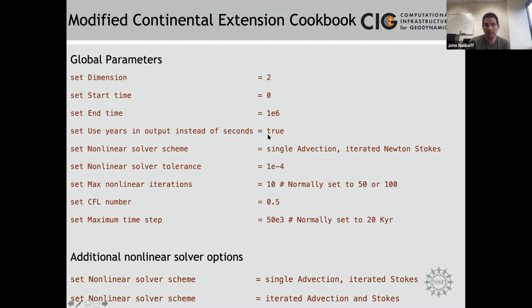We're using years in output instead of seconds equals true. And this is something new. Because in this model we're using nonlinear viscous flow and nonlinear plasticity, we have to do global nonlinear iterations. To do that, the scheme we're using is a single advection iterated Newton-Stokes. I'll go over the details of that a bit later, but basically what this means is that at each time step, you only do a single advection solve for the compositional fields and temperatures, but we do multiple solves for the Stokes fields. And the way this procedure works is as follows.